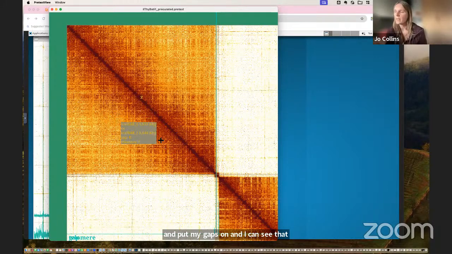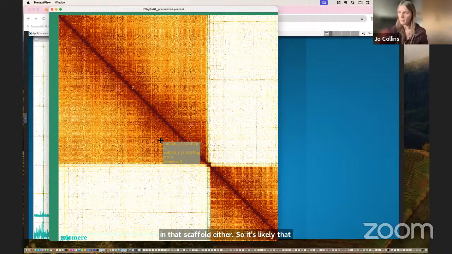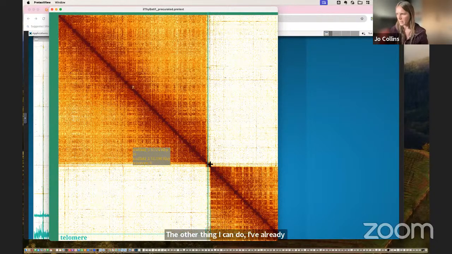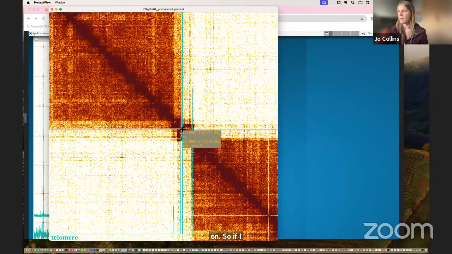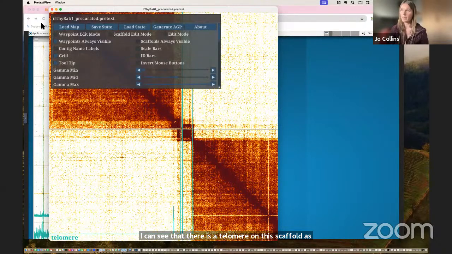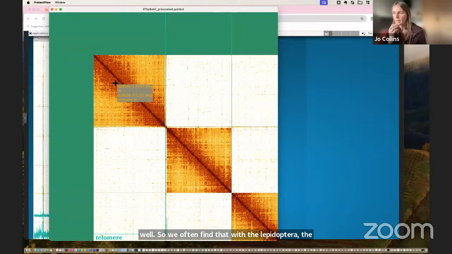So it's likely that that's a well-assembled scaffold. The other thing I can do is I've already got my telomeres on. So if I scroll over my telomeres, I can see that there's a telomere on this scaffold as well. So we often find with the Lepidoptera, the telomeres do tend to be T to T. Quite often that's just how they assemble.